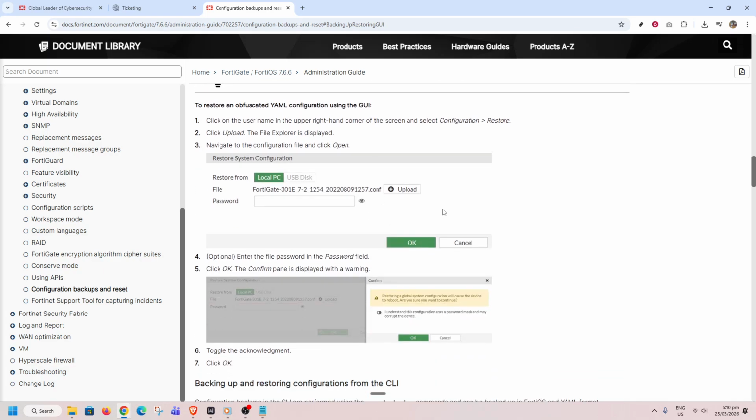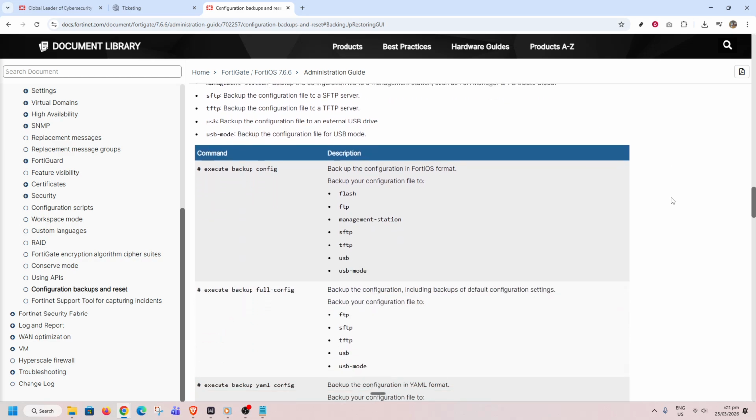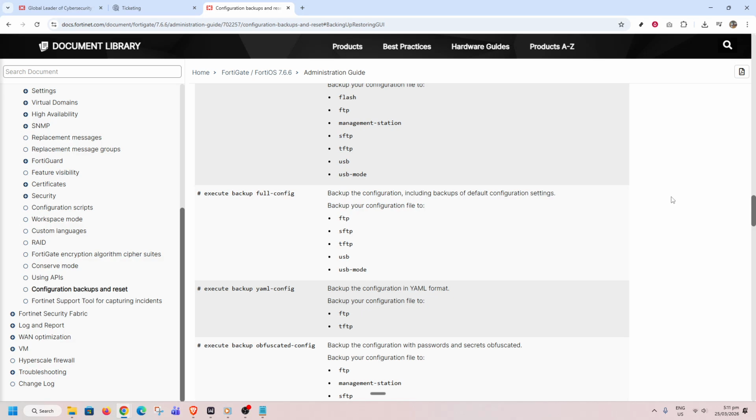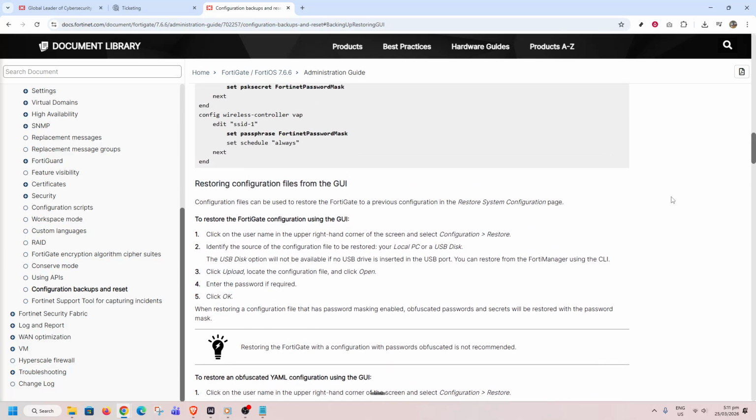And there you have it. You now have a clear, step-by-step guide to back up your Fortinet configurations. Remember, regularly backing up your settings is a best practice that can save you a lot of trouble down the line. Keeping your network secure and efficiently managed is vital, and a backup is a key component of that process.